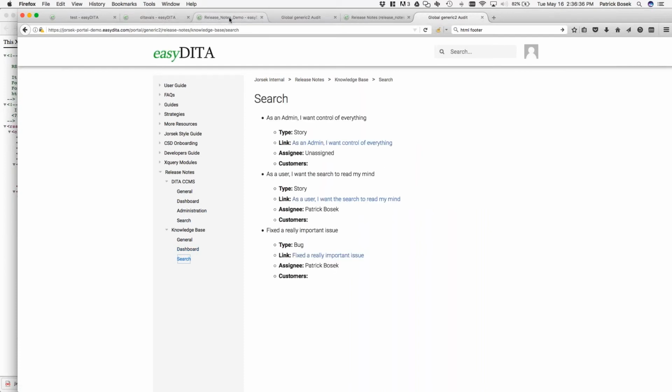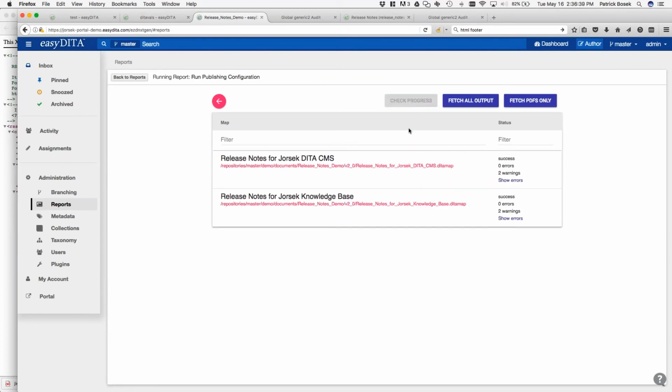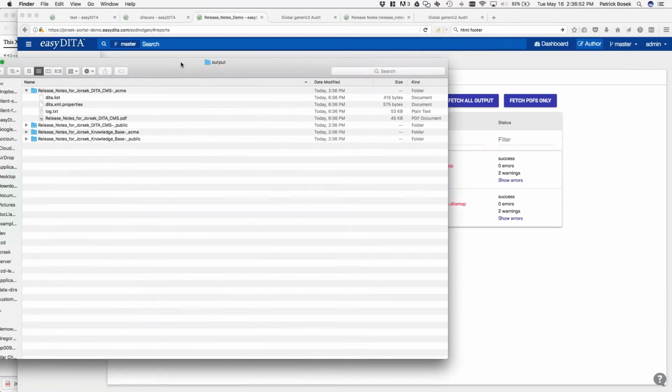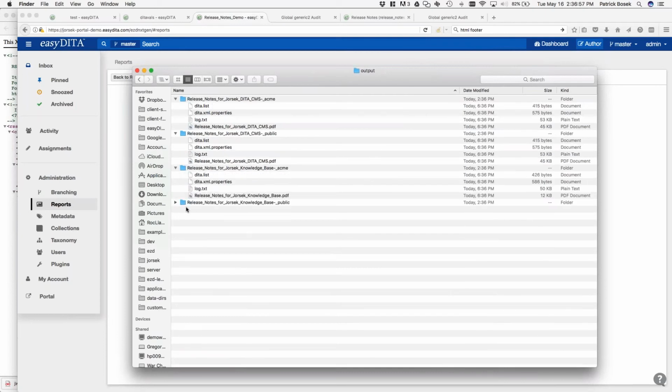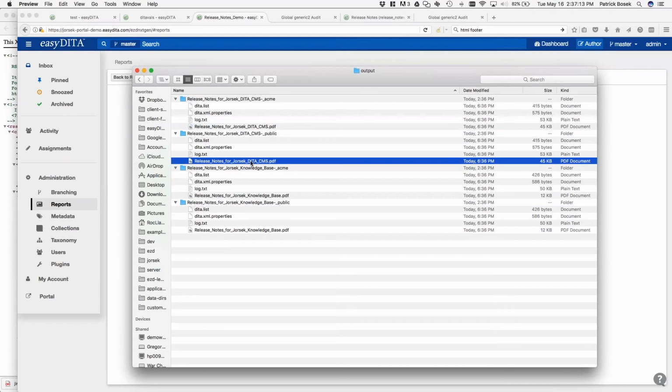Okay, let's go check on our PDF publishing. All right, so this is all done now. So now we're going to click Fetch All Output. It's going to download a zip package for us. This is going to come with a set of PDFs. So we've got our Acme and our public here for both of these items. So you can see with a few clicks, we've just published 4 different PDFs, one specific to the entire public and one specific to our important customer Acme for both the CCMS and for the knowledge base.